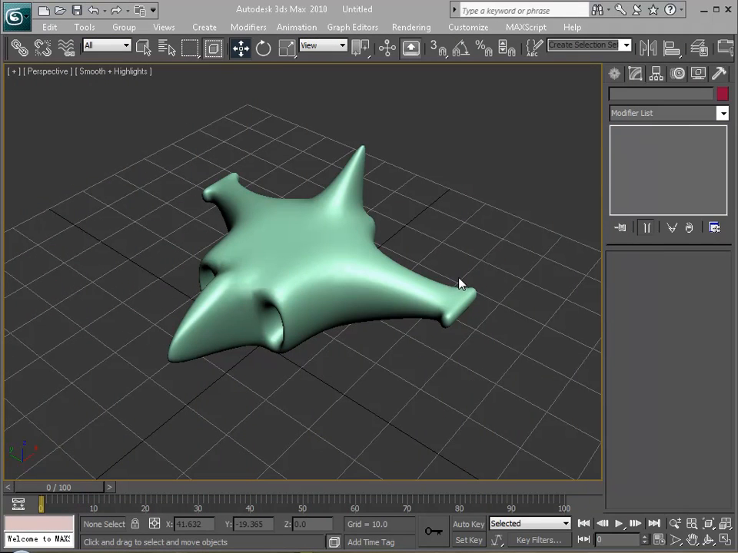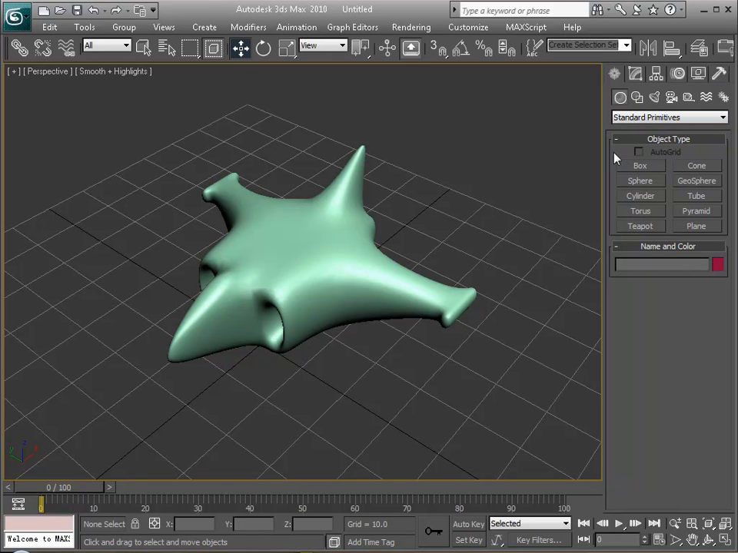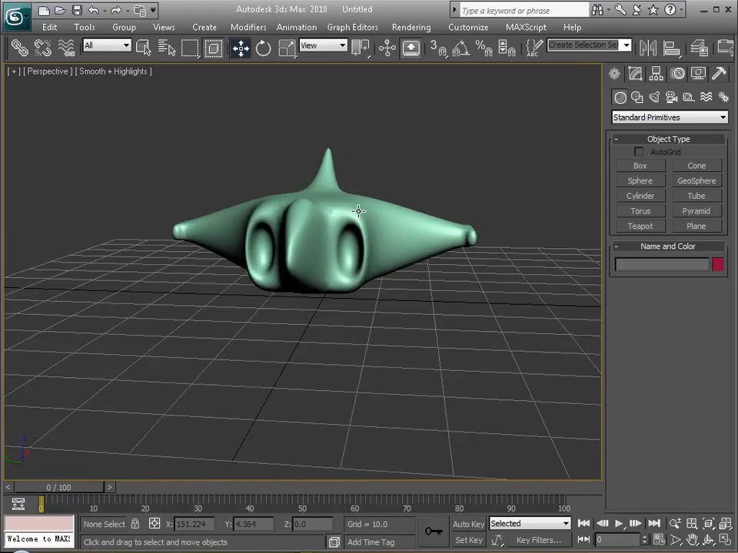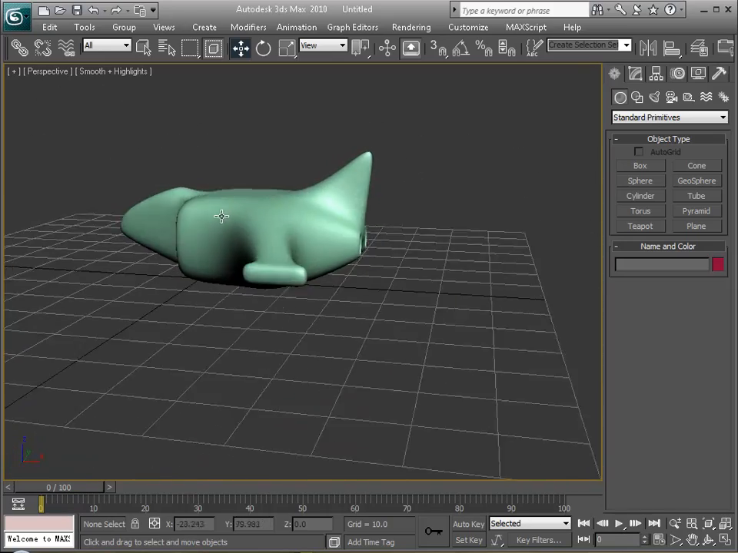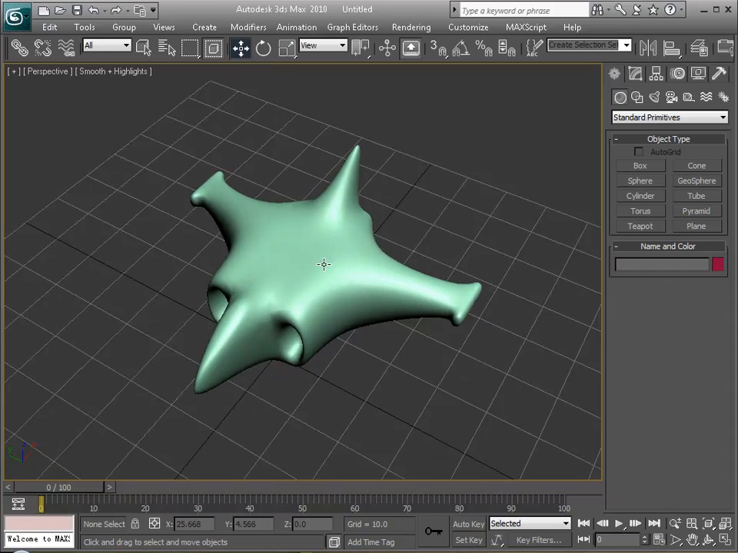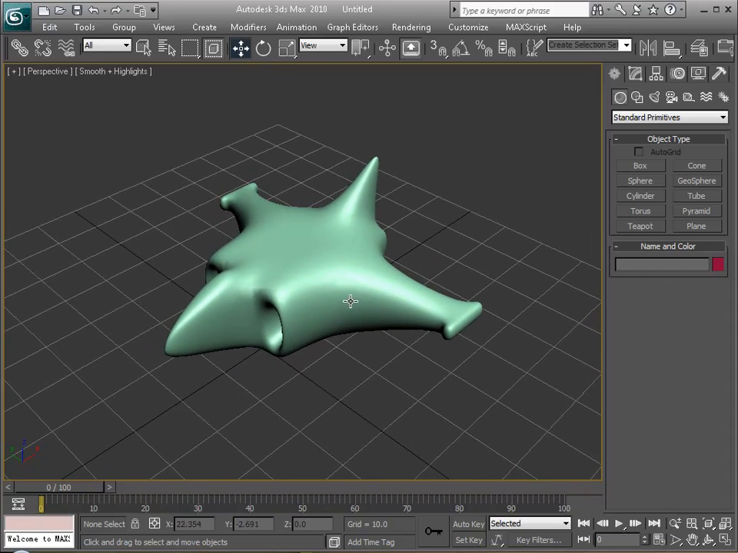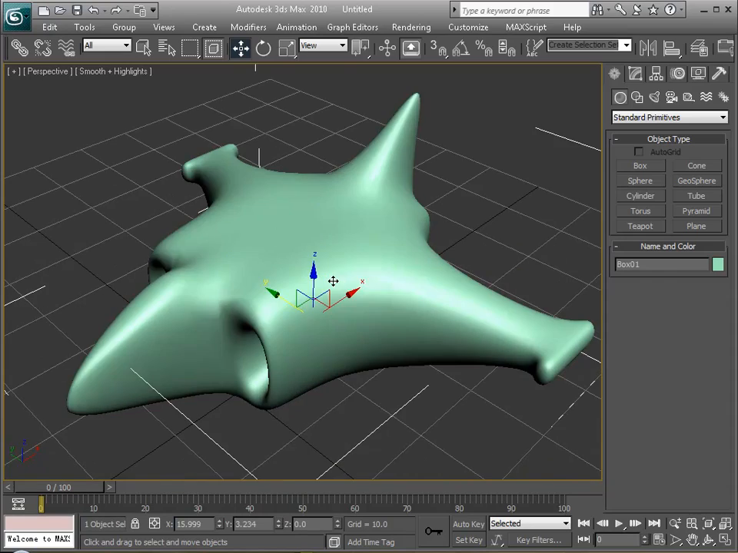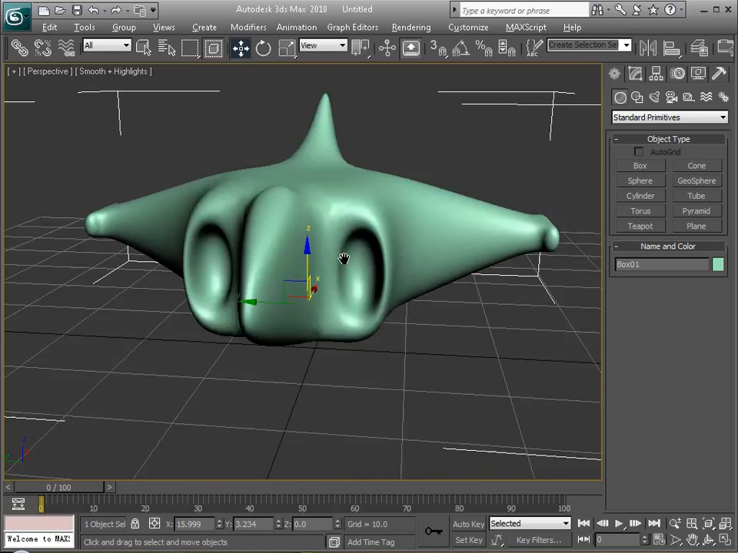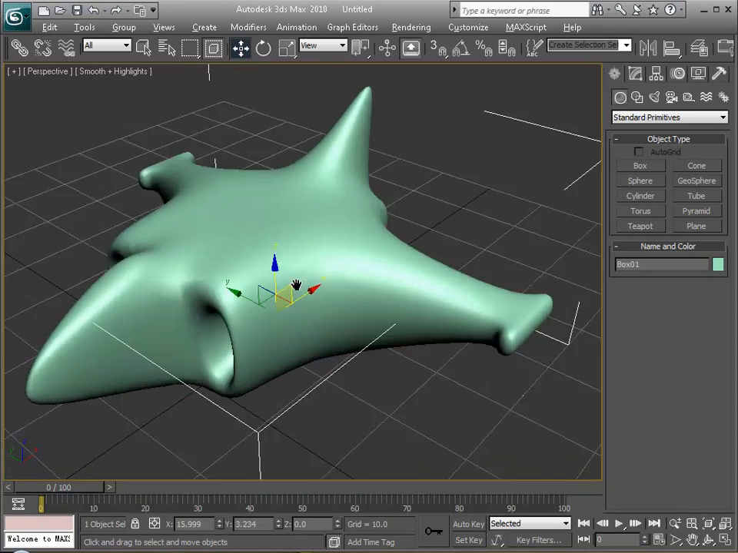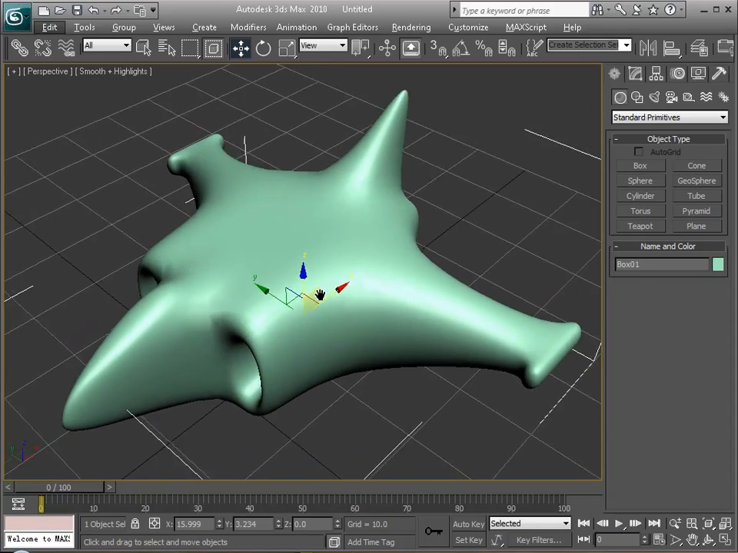Now, so far we have been modeling based on basic primitives. We are using boxes, cones, spheres, cylinders. Now we are going to go into advanced modeling. We are going to model this very cute little aeroplane. Before this, we need to know how to manipulate the sub objects. Right now we are going to go into sub objects.